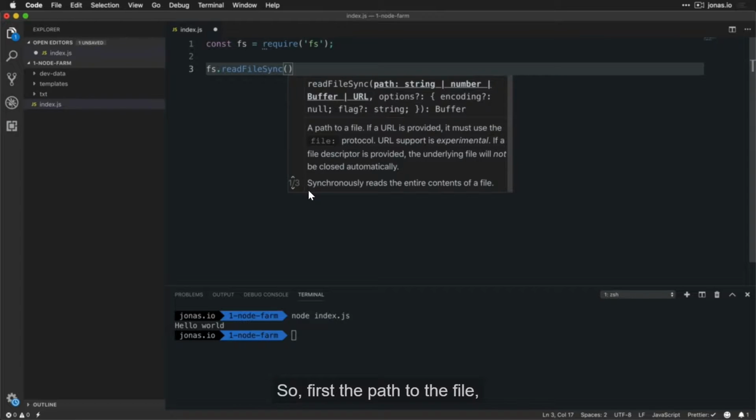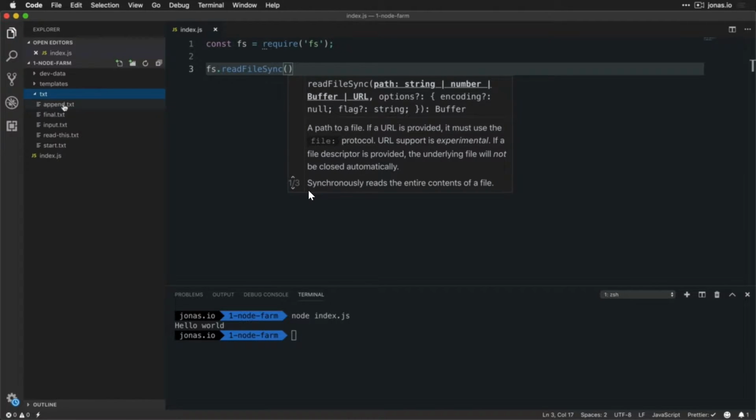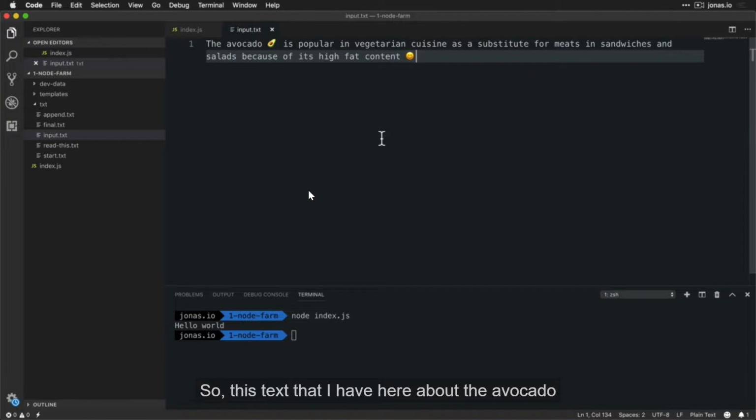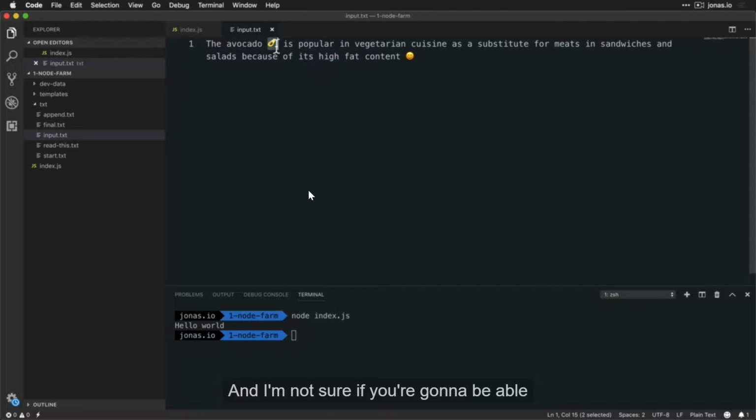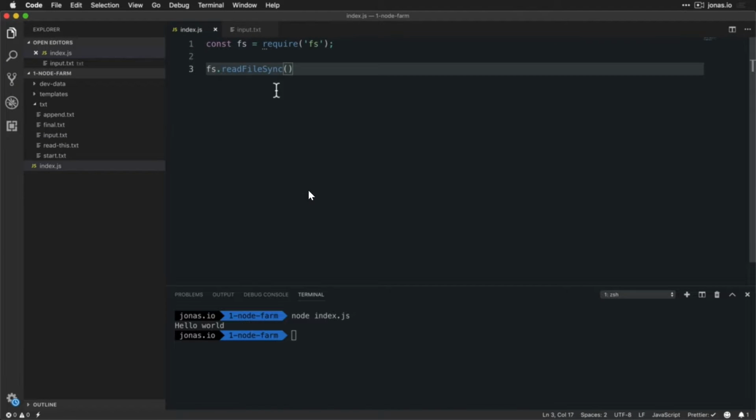So first the path to the file, and the file is in the txt folder, and it is the input one. So this text that I have here about the avocado is what we're going to read into a variable. And I'm not sure if you're going to be able to see this emoji here on your operating system, but if you're on Windows 8 or Windows 10, then that's probably going to work just fine. Okay, so we specify the path there, and there are multiple ways of doing that, but for now I'm going to go with the simplest one.